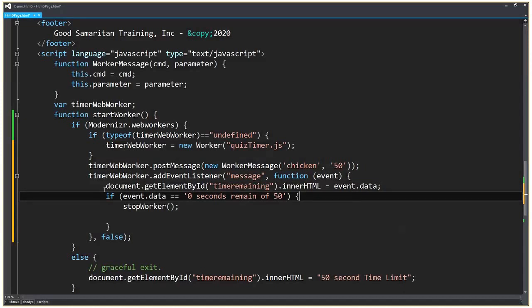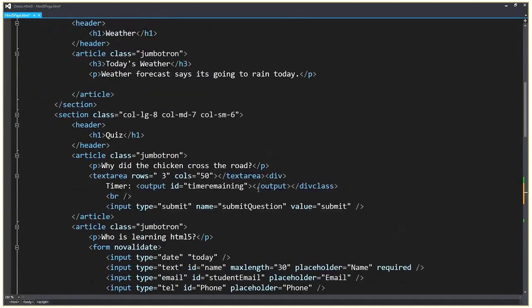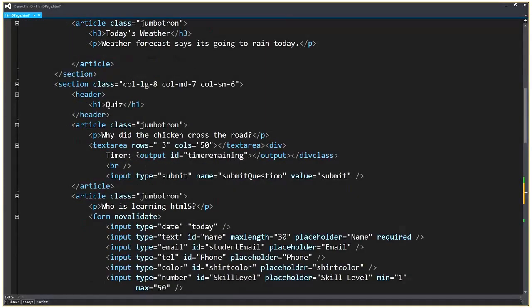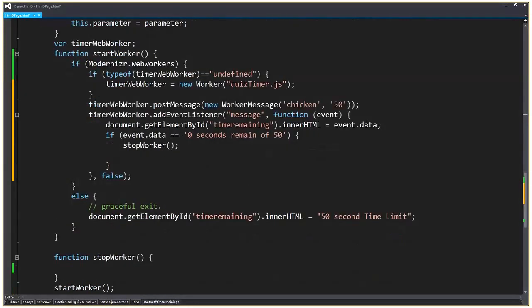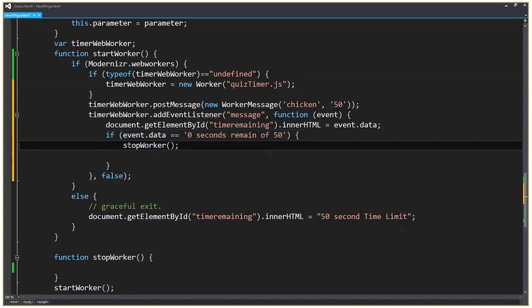So in this case, what I'm going to do is document.getElementById of time remaining. You remember the output element that I showed you at the very top, right here, right next to the chicken quiz question. I'm just going to set an output value, and I'm going to set the value to whatever data is coming from the web worker. And if the data is eventually 0 seconds remaining, then I'm going to call stop worker.